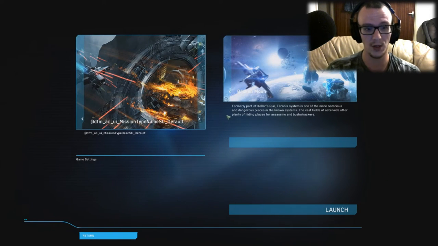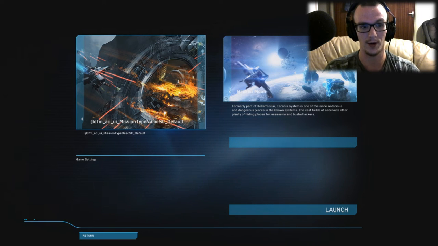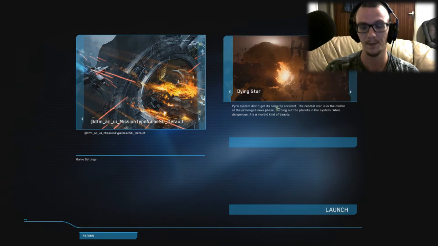So, now we're in Drone Sim. Do not change that left-hand option here at all. Don't change that whatsoever. But you're going to switch from Broken Moon to Dying Star. And now, you're obviously not going to have a ship to select there. That's normal.